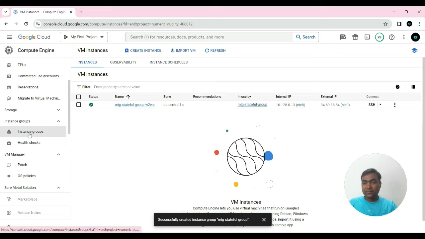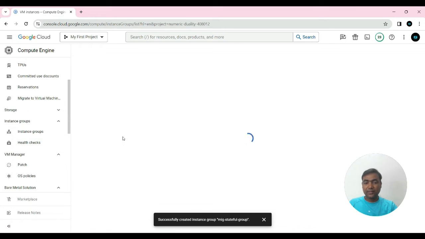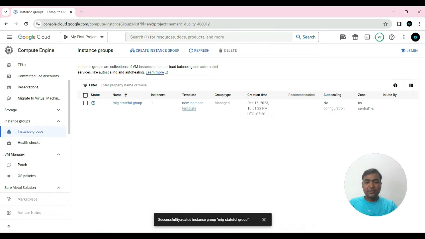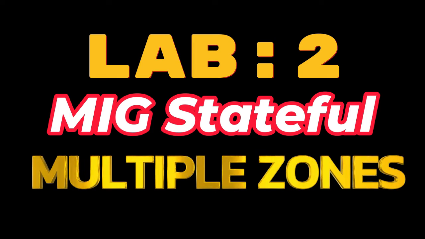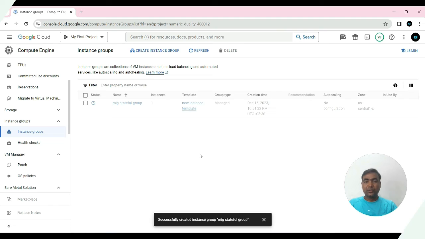Then we'll switch to the instance group again, guys. As you can see here, the MIG stateful group single zone is successfully created now. Then I'll show you again how to create a multi-zone instance group for a stateful group.